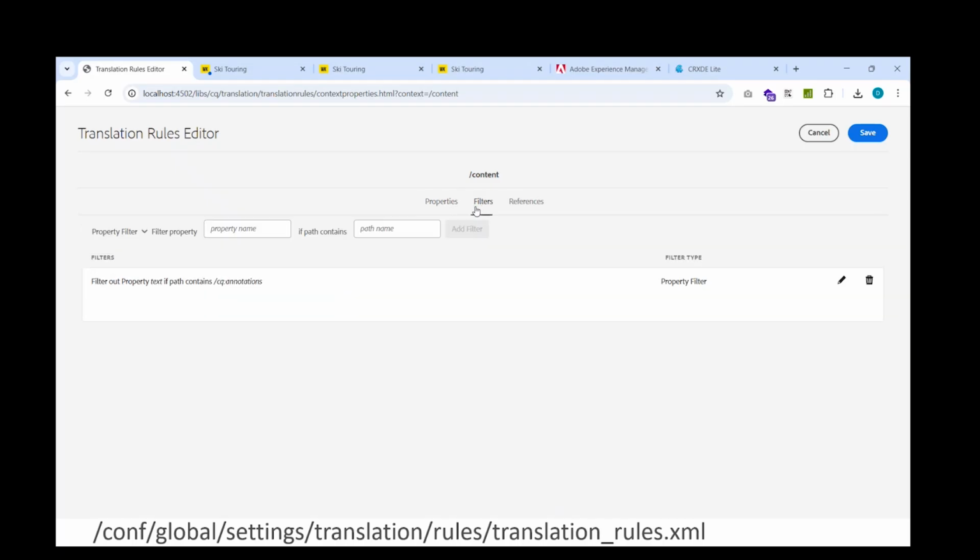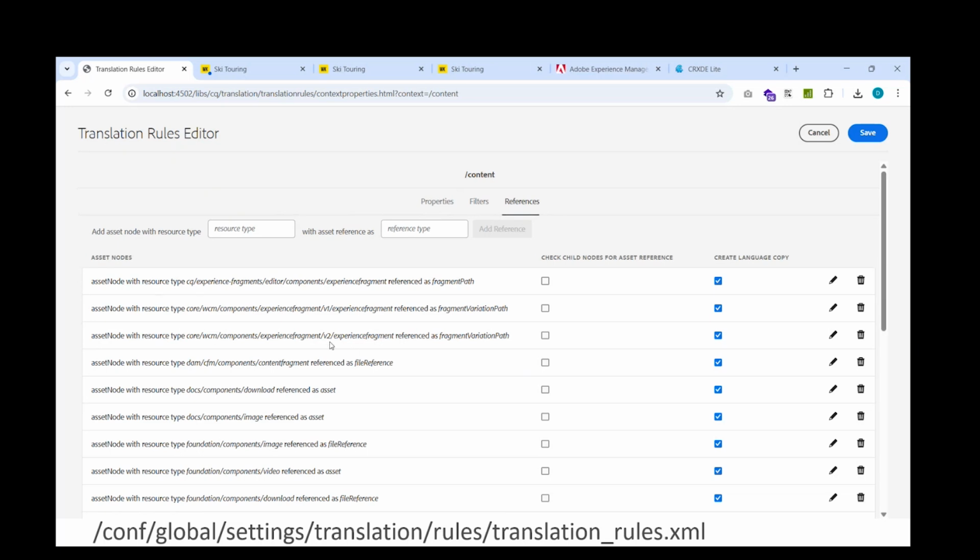Now let's talk about the filter. Filter is something which we are utilizing in order to skip some properties during the translation. So you need to select, as you can see, filter out property. If any property name is cq annotation, this is how you can filter out. In the reference, you can see all the filter sections, like which one we are ignoring, which one we are creating as a line, while creating the language copy, which one we want to translate. So that is coming under the reference section.